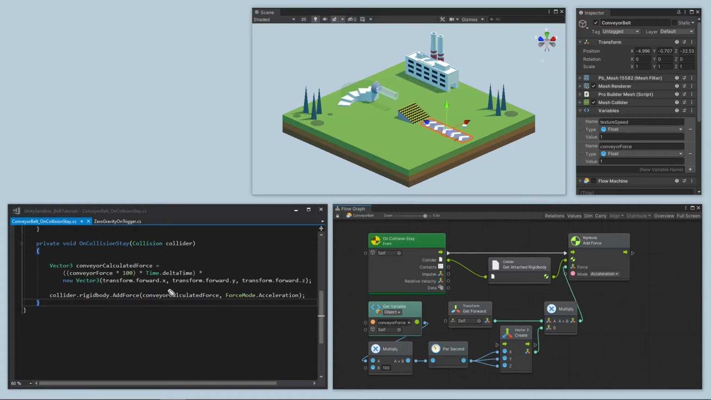The C# is a little different. We take conveyor force and multiply it by 100 because time.deltaTime is really small. Time.deltaTime is the time it took the previous frame to complete. Visual scripting's per second node is similar and can be more intuitive to use, like something like a car traveling meters per second, regardless of the frame rate of the game. The reason we use these, time.deltaTime or per second, is so the movement is consistent and smooth across different frame rates.